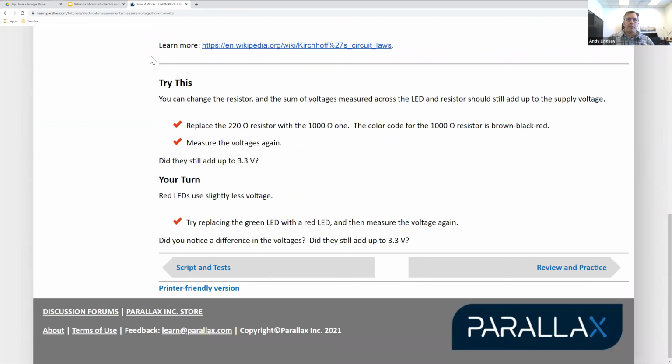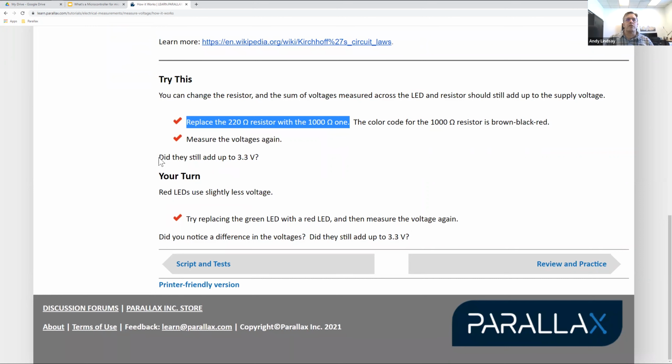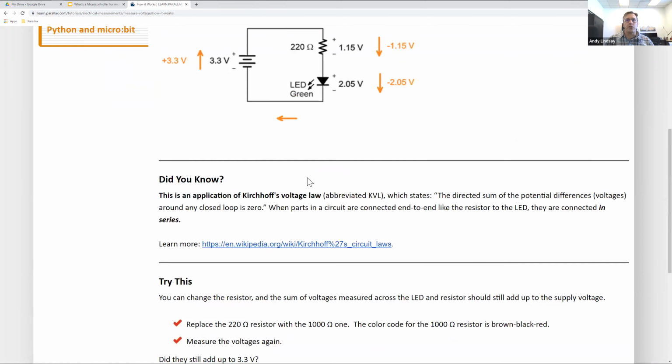And then we have them try it with a 1000 ohm resistor and repeat the measurements. They're not very different, but they're slightly different, but they still should add up to the total voltage across the circuit.